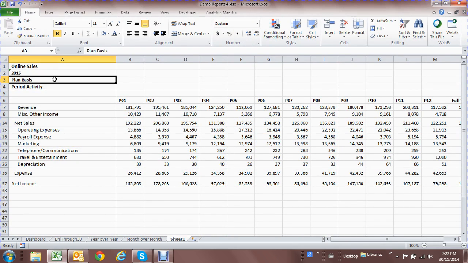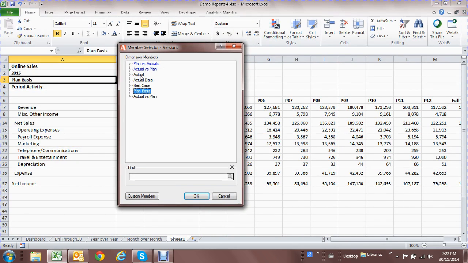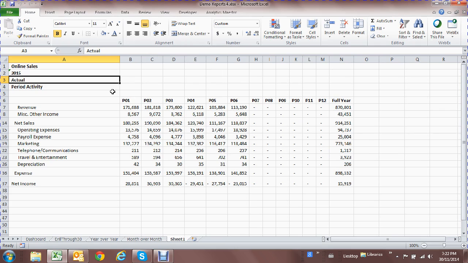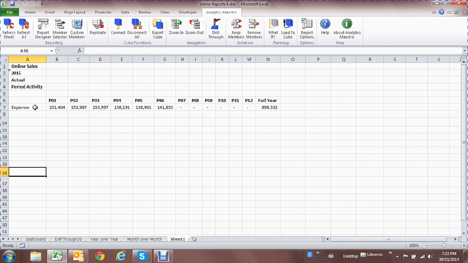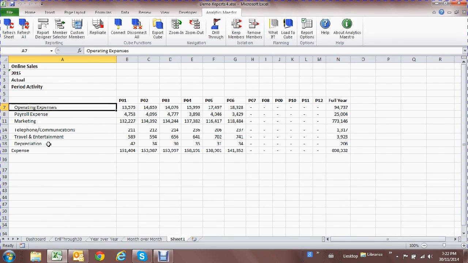So let's focus back on our actual data. And really what I'm interested in here is this expense line, because that's where my variance was. So I'm going to go back to the Analytics Maestro toolbar, use the isolation to just keep that member, and then drill down to get its detail. Now this doesn't really help me much, because what I want is a year-over-year actual to plan comparison. So I'm going to continue to slice and dice.